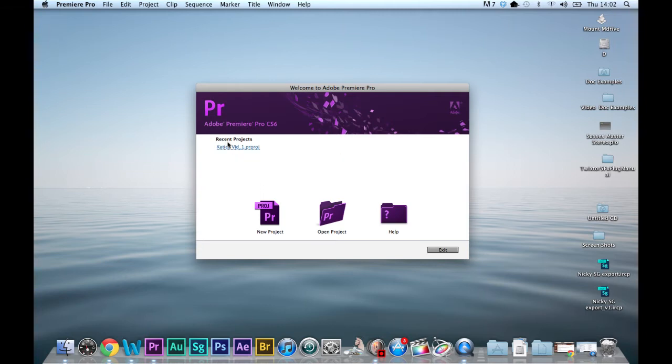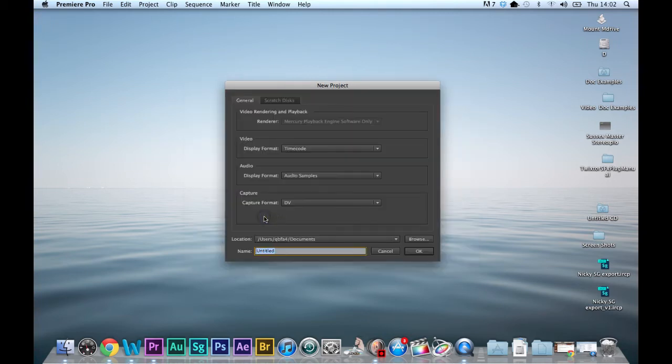If you want to load a previous project that you've been working on, it should come up in a list over here on the left. For today, we're going to set up a new project, so we'll click New Project. And then it asks you where you want to create the project.